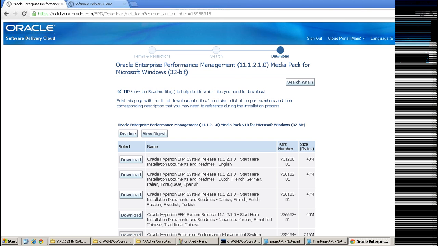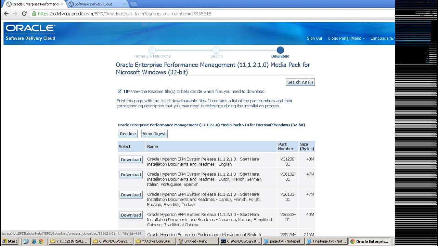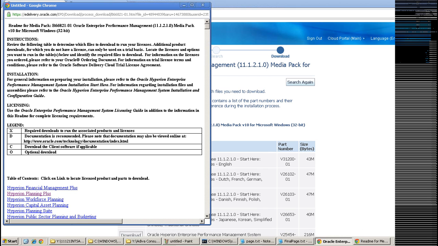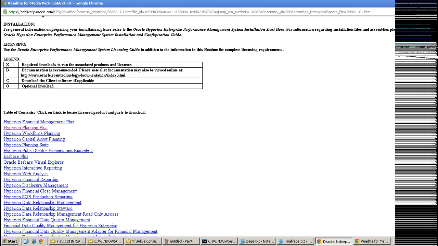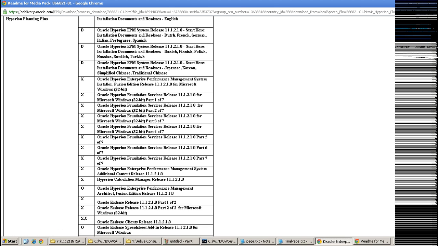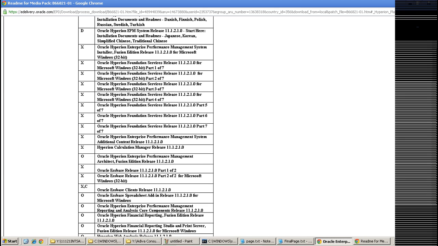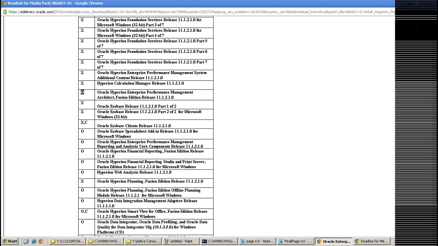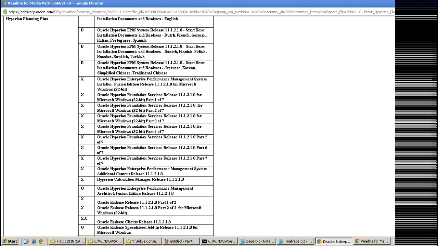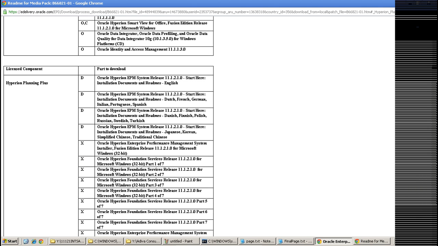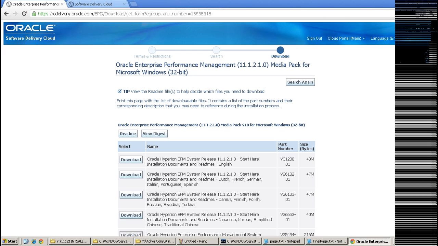V25494-01. If you have any doubts during installation, you click on README. It's more user friendly, and you can easily understand. You just click on Hyperion Planning Plus. Once you click on it, you can see the files you need to download. Mandatory files are indicated by the symbol X, and O means optional, so you can download based on your needs. Since my coverage here is to install Hyperion Planning Plus, which will cover workforce planning also, you can see this guide to download the required files.